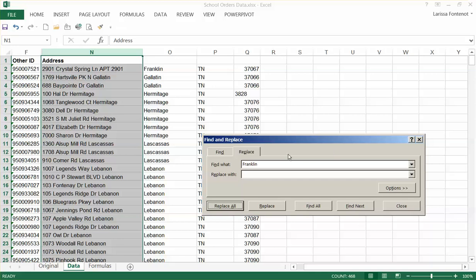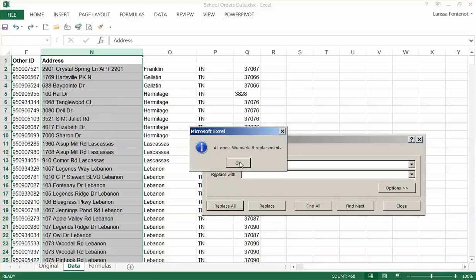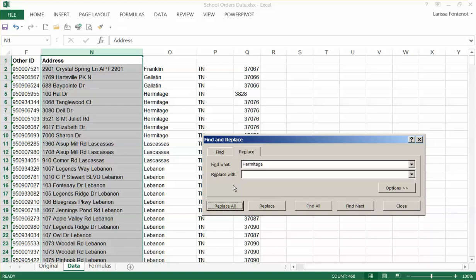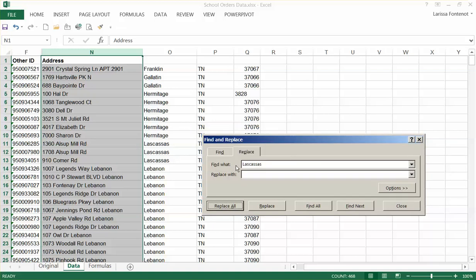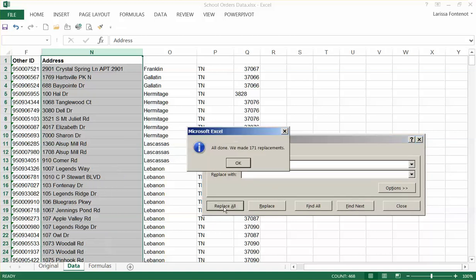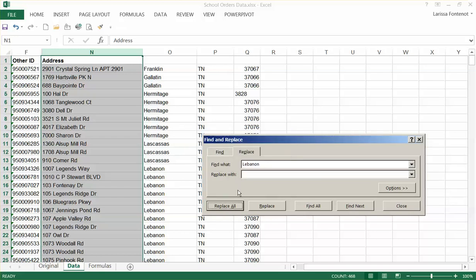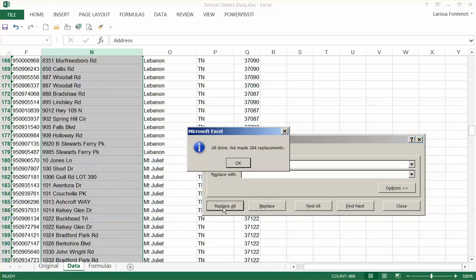I'm going to type the name of the next city now. So you see I typed Gallatin, I am replacing that. There are only two replacements. Going to click replace all again. There are six replacements. Now I'm going to proceed to the next city and click replace all. Three replacements and the next replace all again. Very many replacements in one click. And the next city, I'm clicking replace all again. And there are around 300 replacements in just one click.